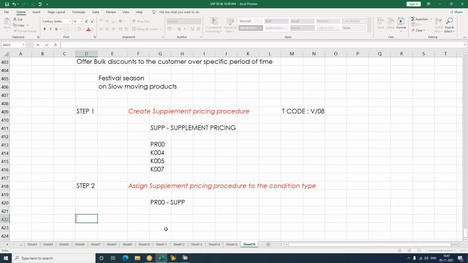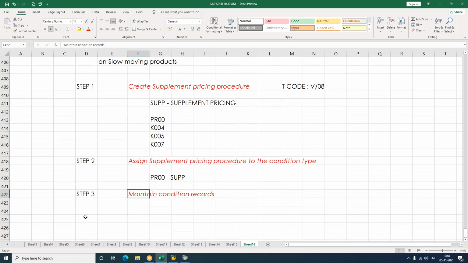Step 3, we need to go for maintenance of the record. So maintain condition records. You will be maintaining condition records only for PR00. On that PR00, whatever discounts you want to offer, everything is going to be maintained in one record itself. And step 4, perform test in sales order.